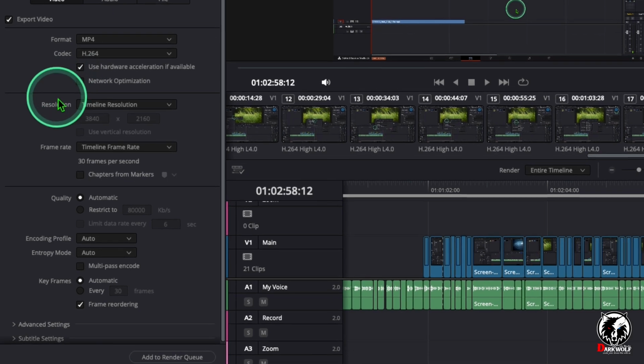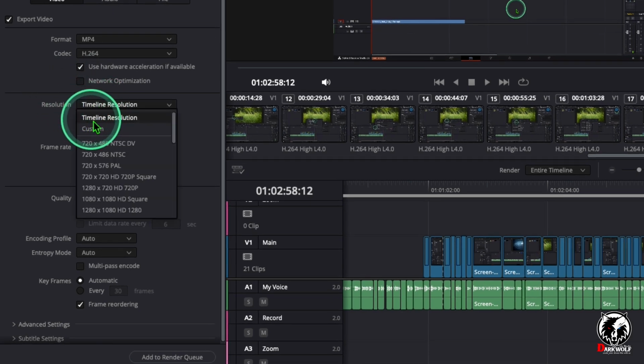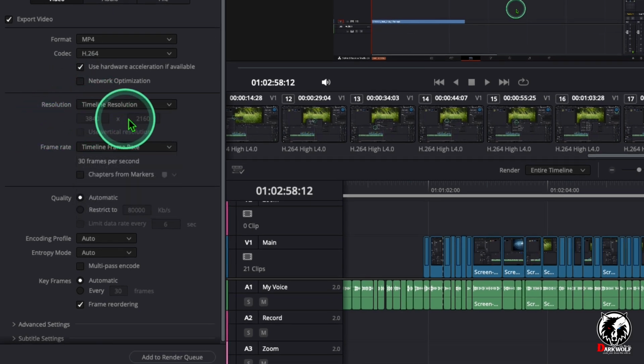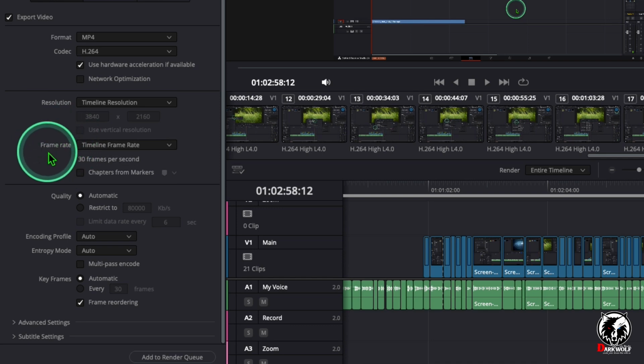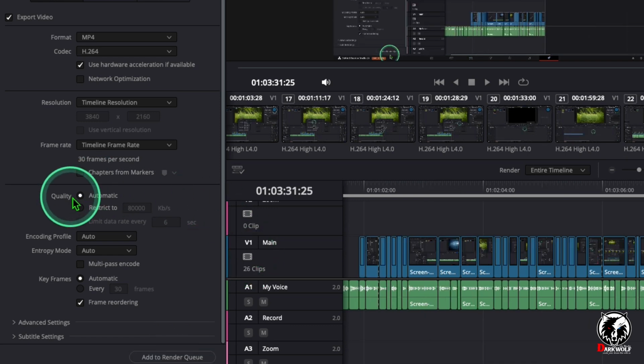Now go to the resolution. Here we choose timeline resolution, that means the same as the video. Now go to the frame rate and choose the same frame rate as our timeline. Here I choose the option timeline frame rate. Now go to the quality and confirm that it's on automatic. If you check restrict, as the value decreases, the quality of the video also decreases. So you should confirm that the quality option is on automatic.